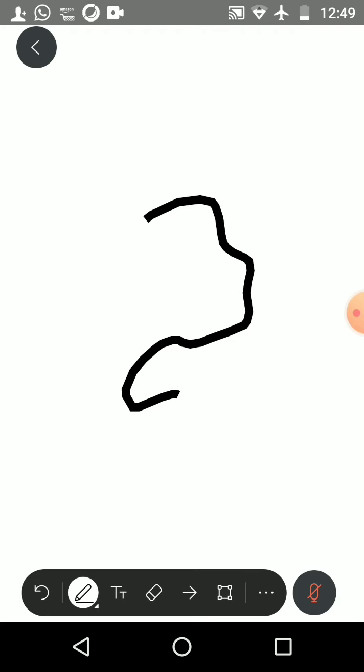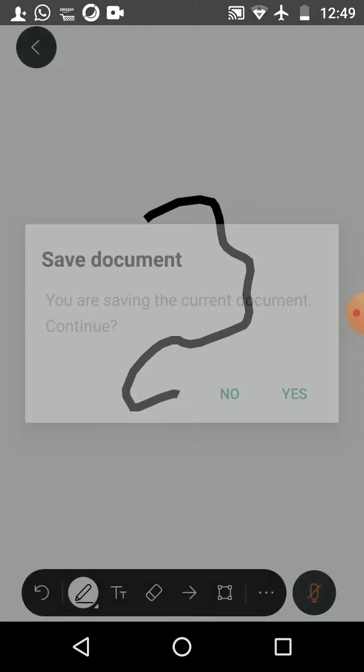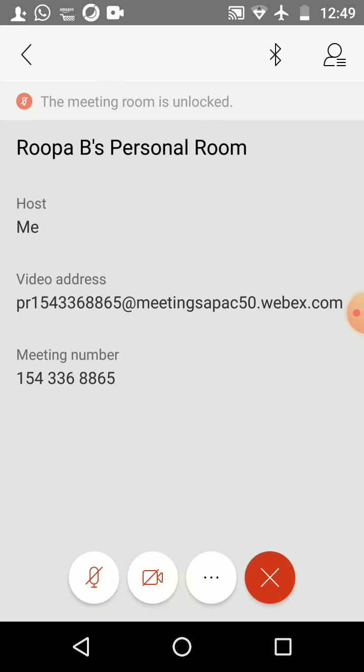Okay, so you're coming back, and it asks if you want to save the current document. No, I don't want to save it again, so I've come back.